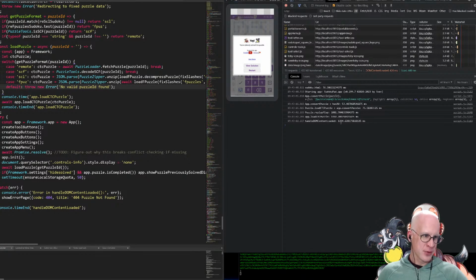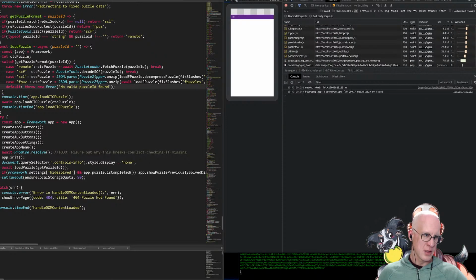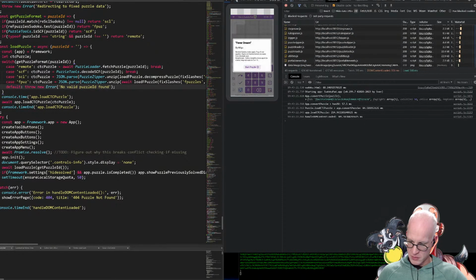Right, so that's 1.294 seconds for the entire handle DOM content loaded. Now, if I clear progress, right, and now reload it, yeah, see, it's just boom. That's how it should be.